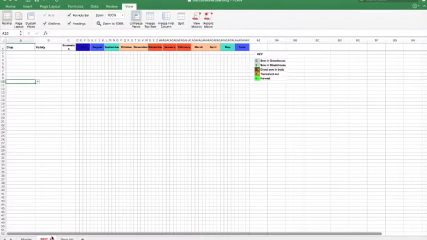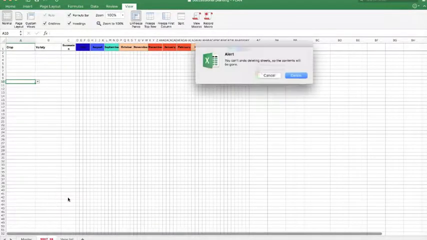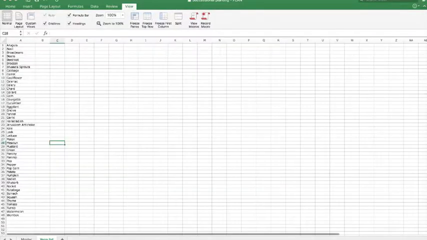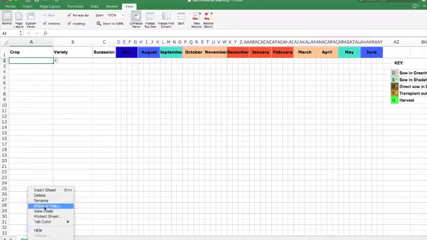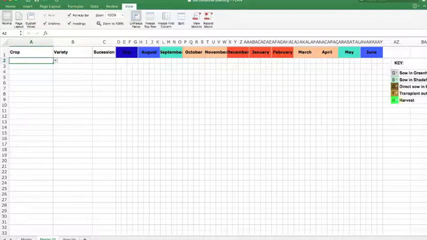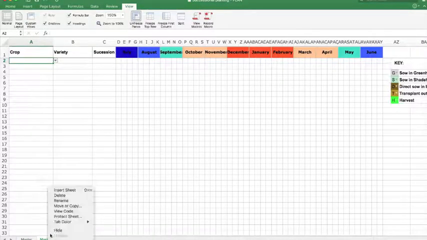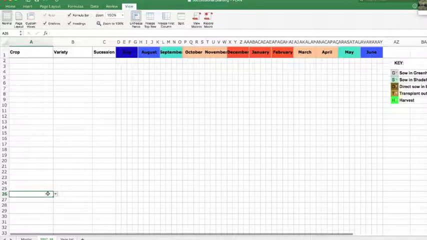Just delete them quickly. Right click, delete. And then what we need to do with the master is make a copy of it. So right click and go to copy. We want it before the veg sheet, and we click on create copy. Click OK. And then you see it's called master 2. And I'd like to rename that. Okay, it has renamed it.